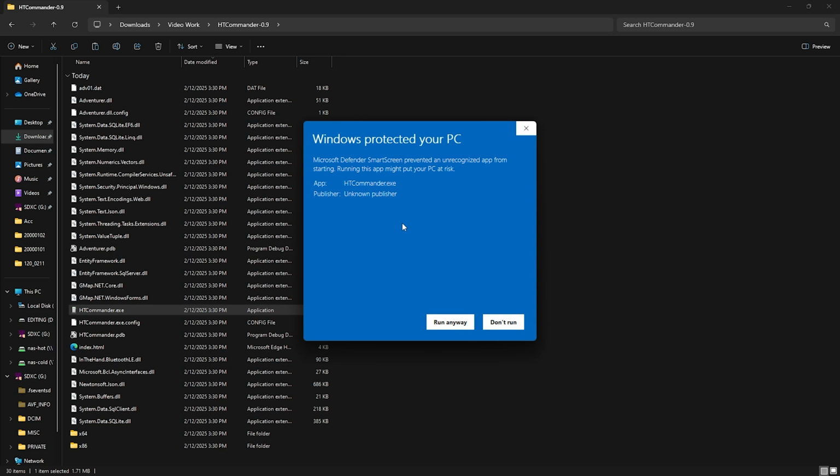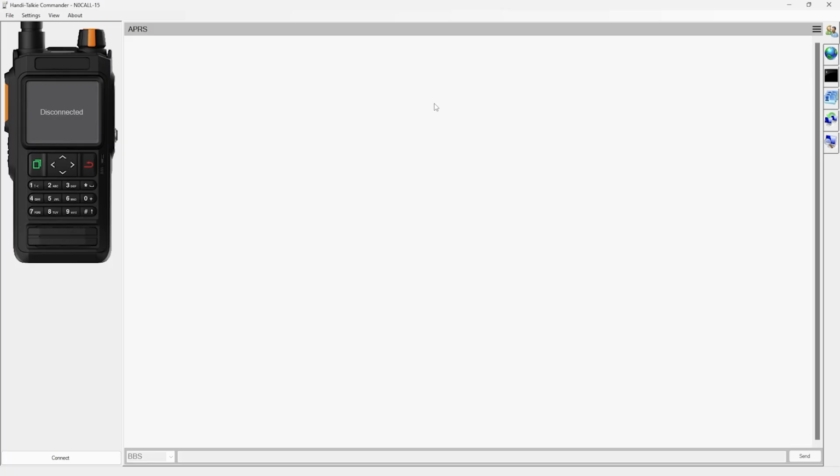For software that costs money, this isn't a big deal and the developers will usually purchase the certificate. But for free and open source software like this, you often see this message pop up. If you see this when you're trying to open up a program from a trusted source, you can hit run anyways. So once it's open, click on the connect button and it should connect to your radio and you should be all set to start using it.